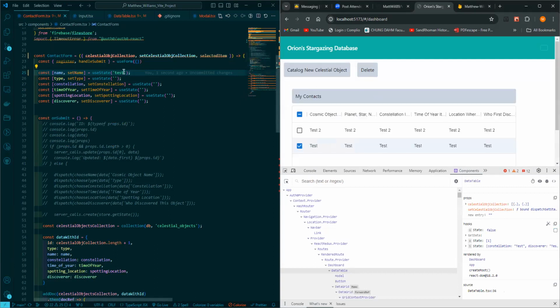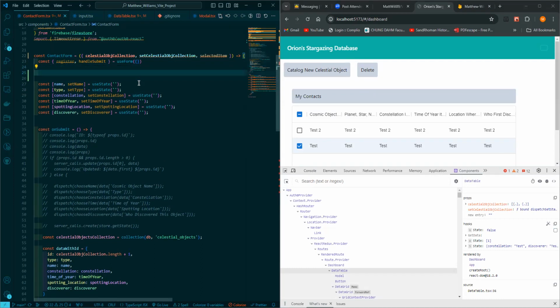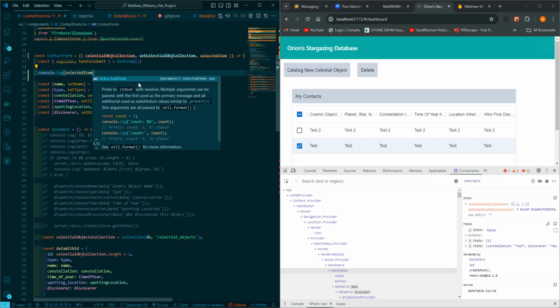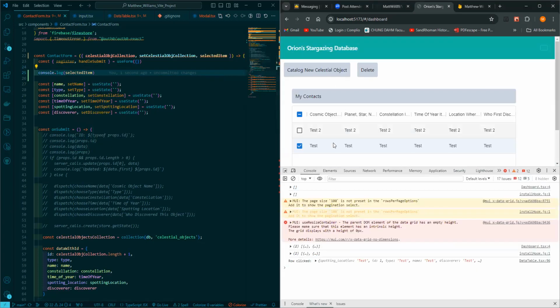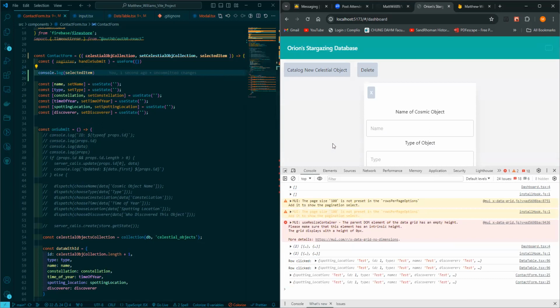So then in this case, let's see. I could try something else here. Let's try console.log of selected item. If I go over to the console and click here, we can see the console.log of the selected item coming through.